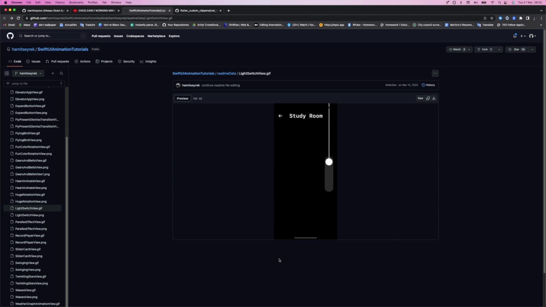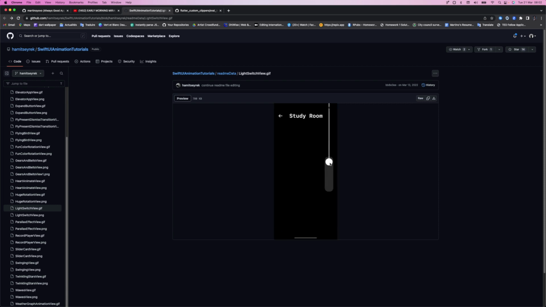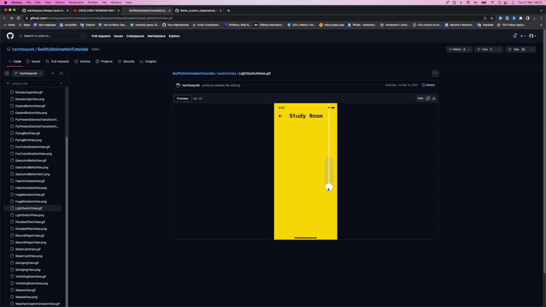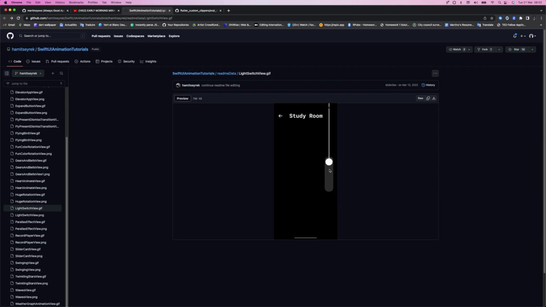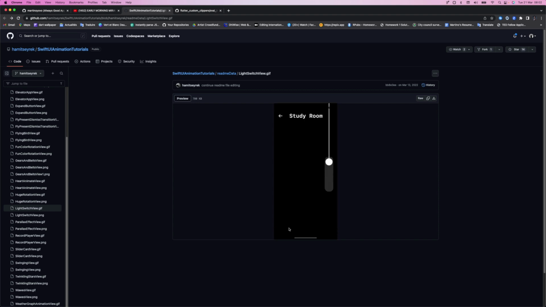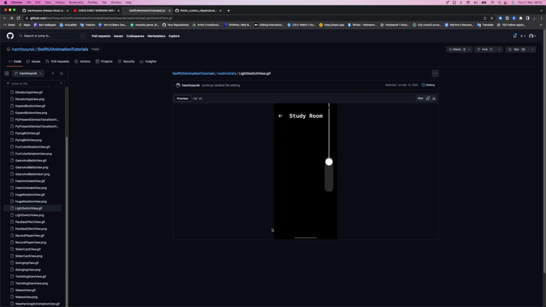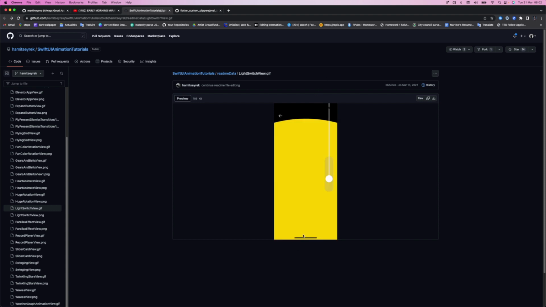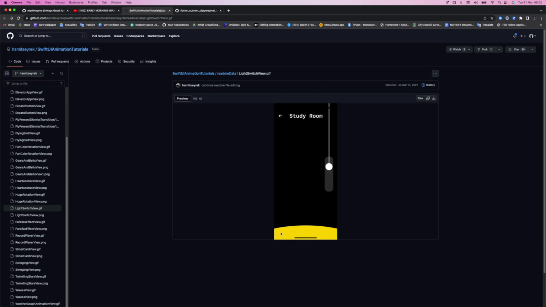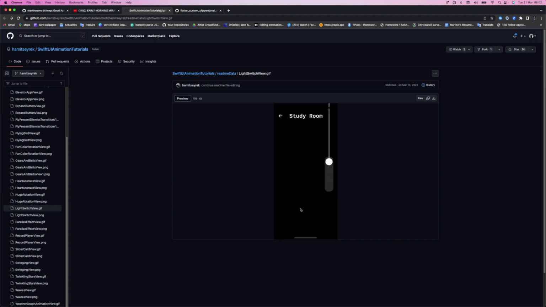So the first thing you need to notice is that we have this dragger here. Every time you drag it, you can turn on the light and turn it off. And also we have some kind of curve here for the light. Okay, so this curve is going up and down. So these are our main things you need to notice on this design.